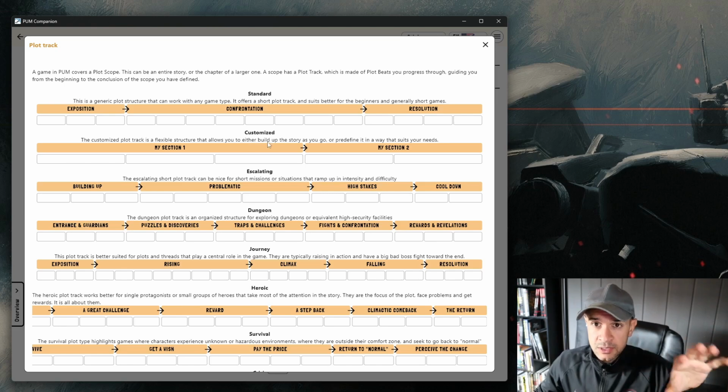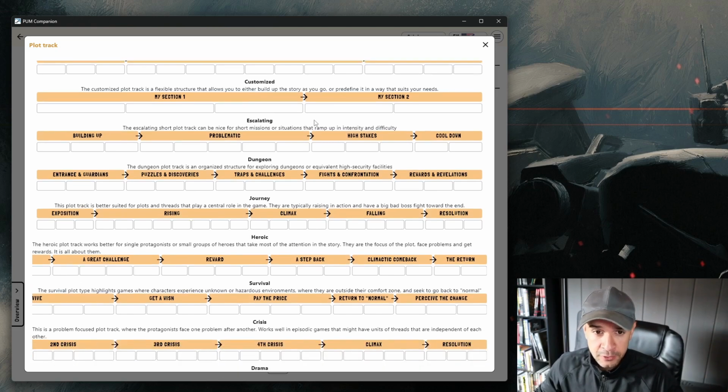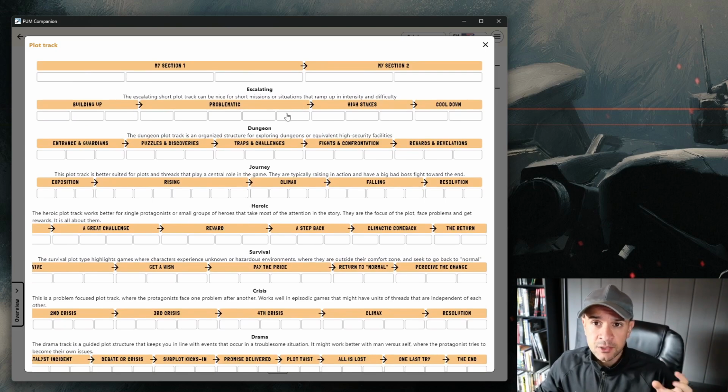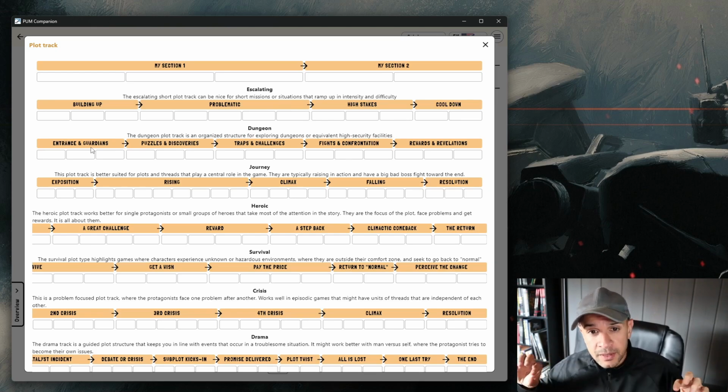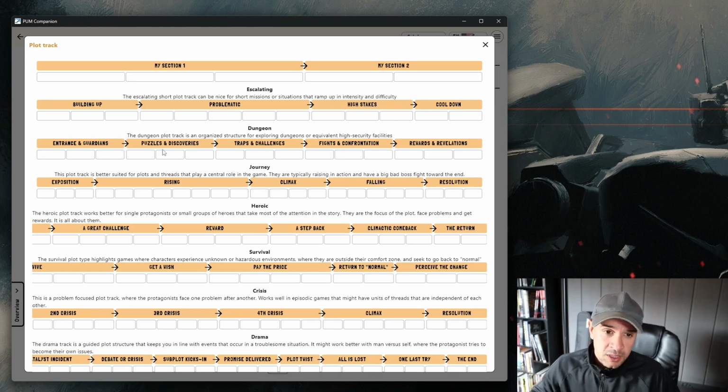I'm gonna ignore the customized one, I'm gonna explain it later. There's the escalating, when things go from calm to exploding. We have a plot track for dungeons. That is meant like, okay, that's a phased process for a dungeon that we don't yet know, like an entrance, then there are some puzzles, then there could be some traps, then there could be a fight. So again, it doesn't mean you cannot have a fight in the puzzle section. It means, hey, maybe you can focus your plot around this in this time. But of course, it's meant for those kind of games.